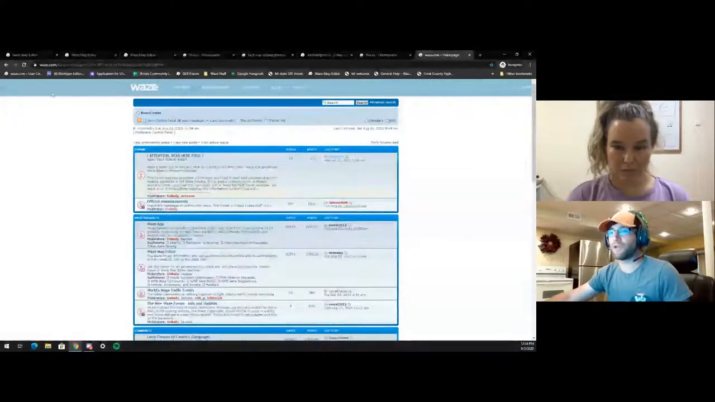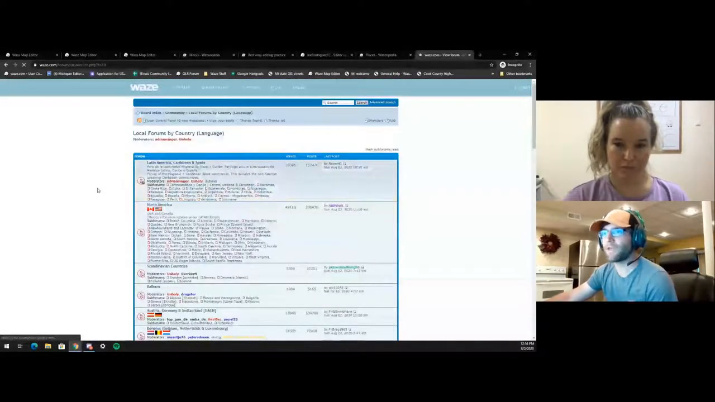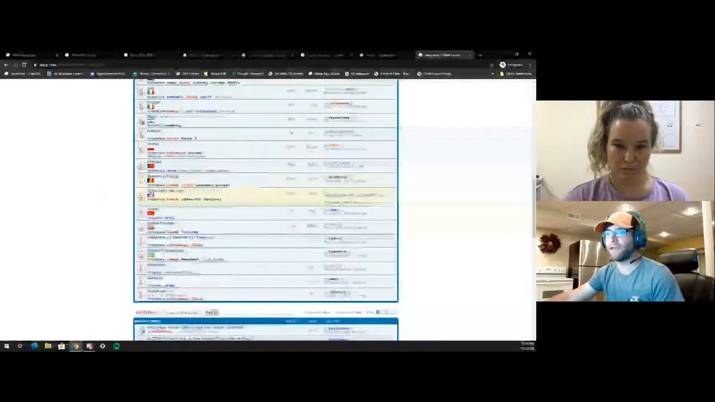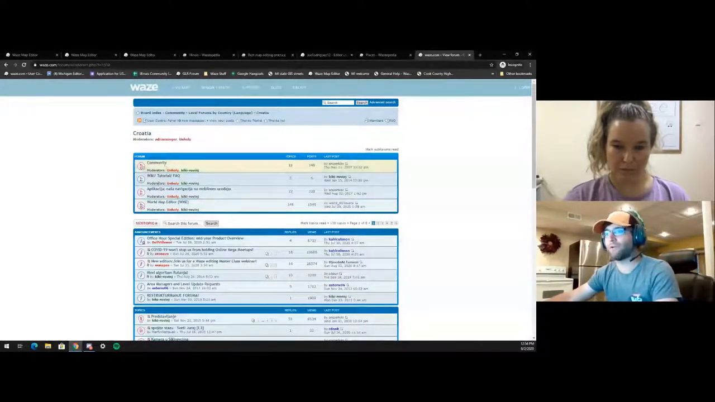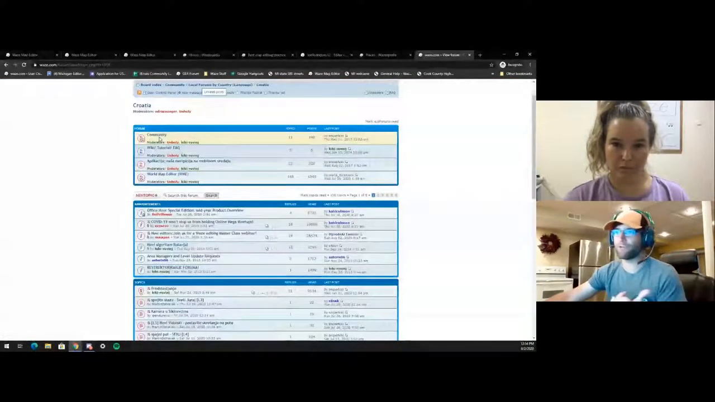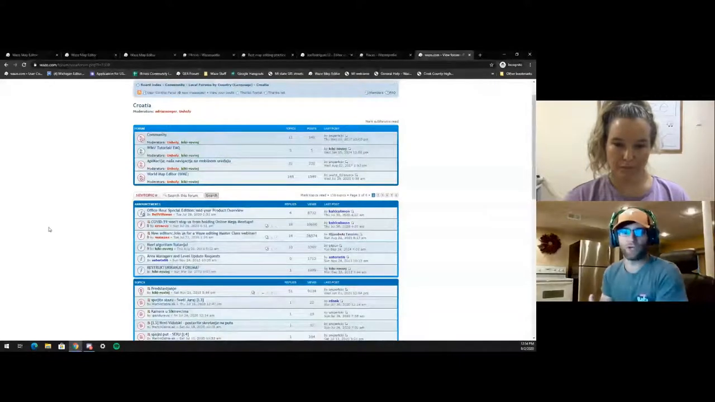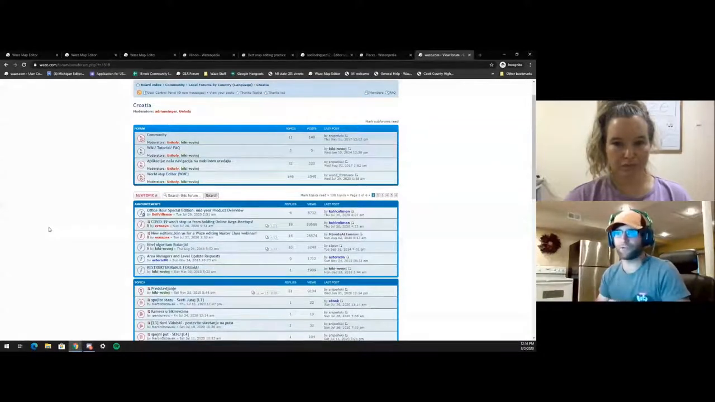So this is the Waze forum. This is the very first page. If you want to find a specific country, you can go to local forums by country, and you can select whichever country you might be in, and I would post in here. So if I were interested in going to Croatia and editing there, I would look through the Croatian forum and see if there is somebody I can reach out to, or I would just make a post in here and say, hey, I'm interested in being an area manager. What sort of things do I need to do, or who can I reach out to help me with that process? And then I would say within a day or so, somebody will reach out to you or they'll respond to your post.